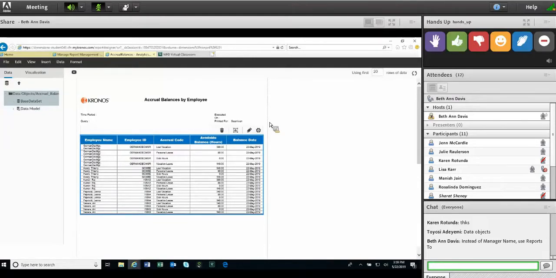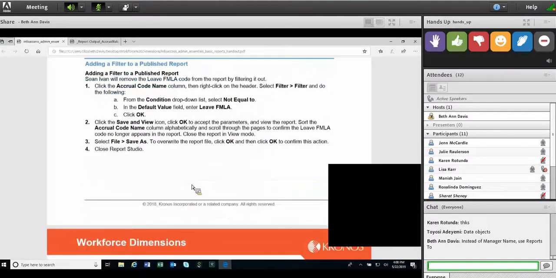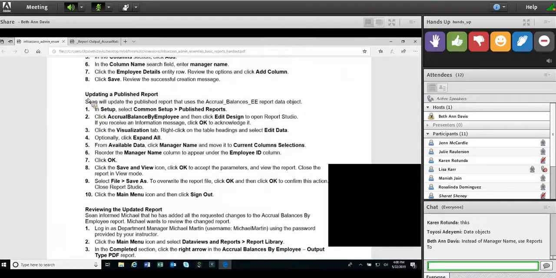Now I know in the instructions they word this a little bit differently. They tell you here how to update the published reports is to click on the visualization tab, then right-click on the table headers and choose edit data. Kind of works, but not exactly. Let me demo this a couple different times to show you different ways this works. It's all about just realizing, am I looking at the table or am I looking at a column? As long as you can tell the difference between those two, you're good.